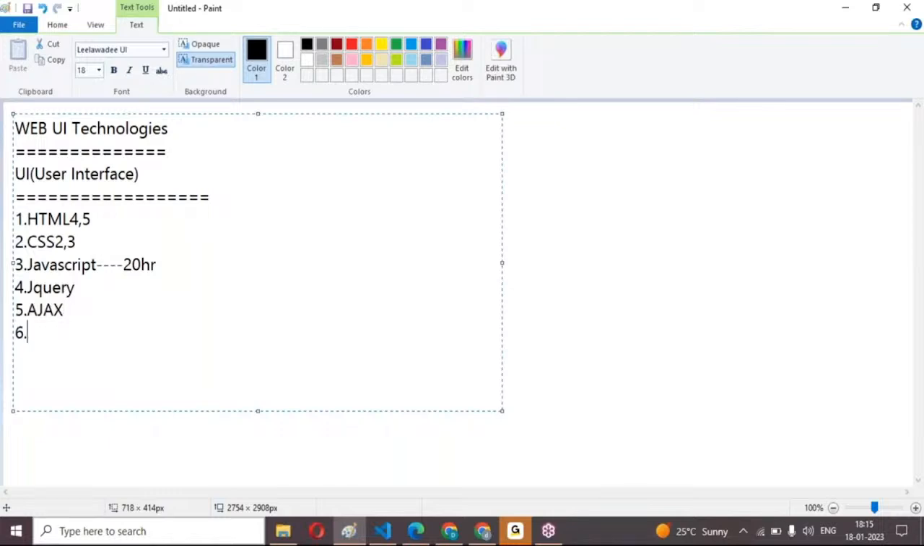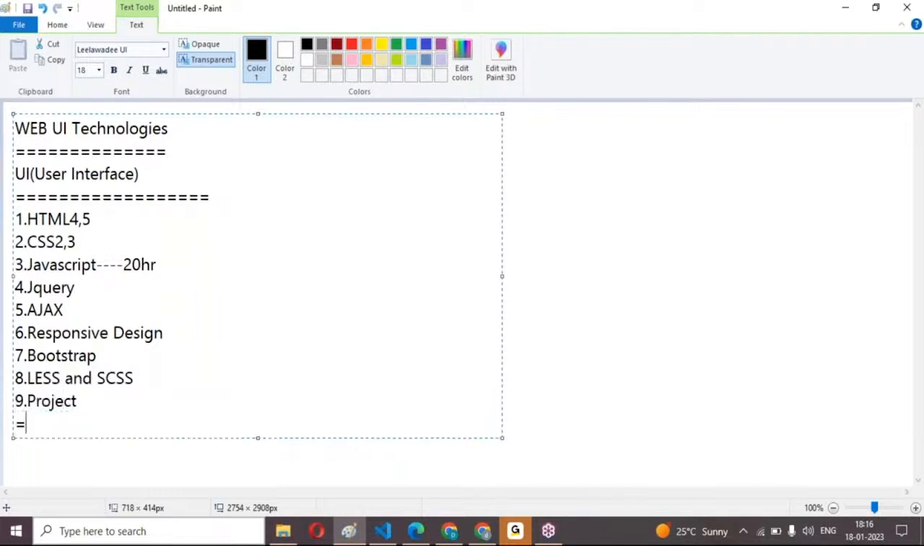Sixth one is responsive design. Then seventh one will be Bootstrap. Eighth one will be Less and SASS programming. Ninth one is project. Generally I'll cover all these topics in our web UI programming.